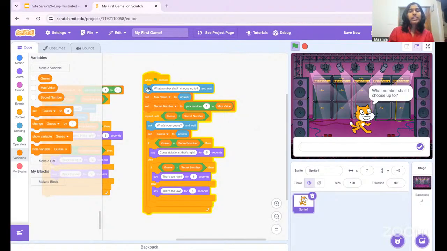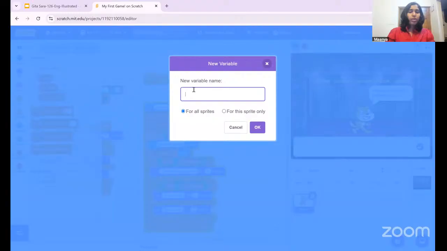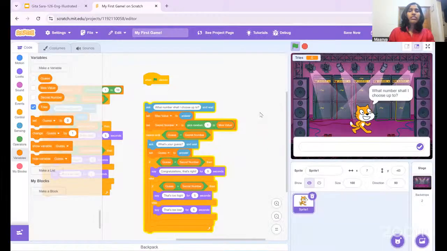So for this, once again, I'm going to disconnect it from the when flag is clicked. I'm going to add a variable. Firstly, I'm going to create a new variable. I'm going to call it tries. How many tries? Okay, so create this variable tries. Now you can actually click on check so they can see how many tries they have. Now I'm going to say set tries to.